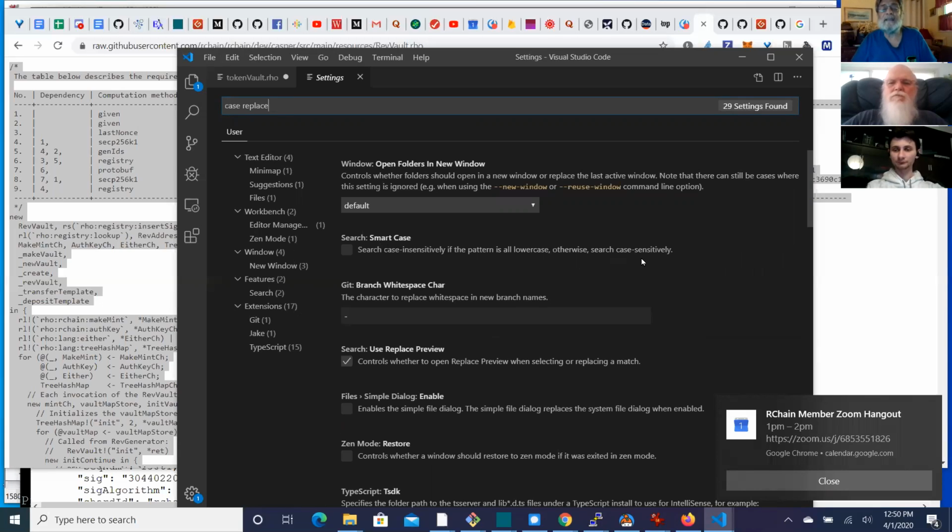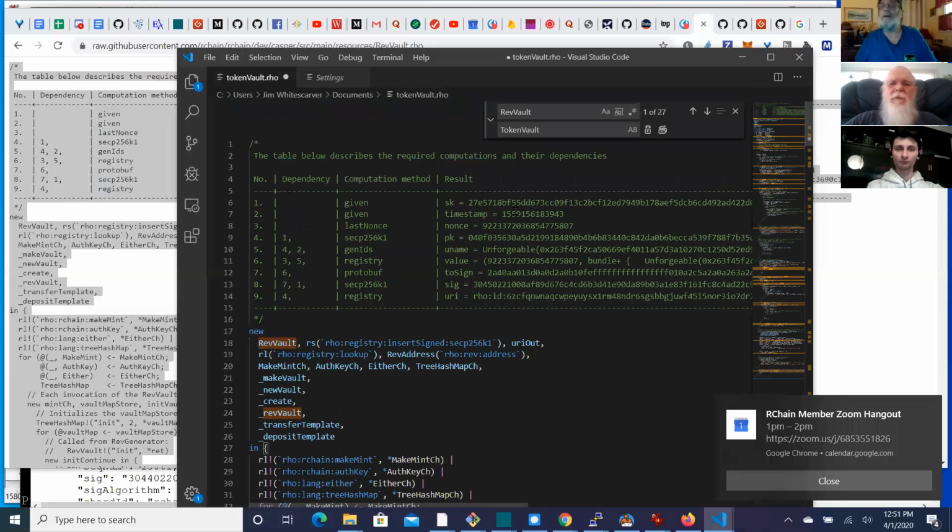So it's searching case sensitively. Search case sensitively unless the pattern is all lowercase. Oh, if the pattern is all lowercase, otherwise search case sensitively. Okay. Strange way to put that. This is not all lowercase, but it's not selected. You want to select that.